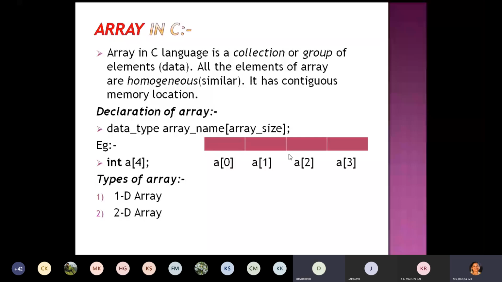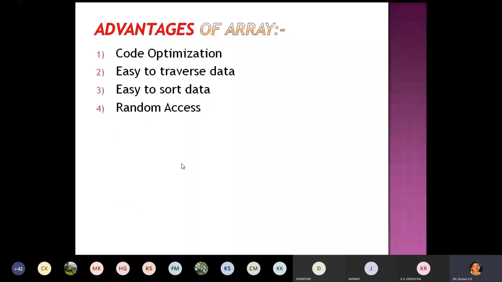Please mute your mic. Int A of 4, an array with 4 items. Then these 0, 1, 2, 3 are called the index. Correct now? Array index. We can store 4 items over here. In arrays, we have two types, one-dimensional array and two-dimensional array. Let us see one-dimensional and two-dimensional arrays. And in module 1 also, we are going to study arrays in detail. That's why I will give just an introduction.